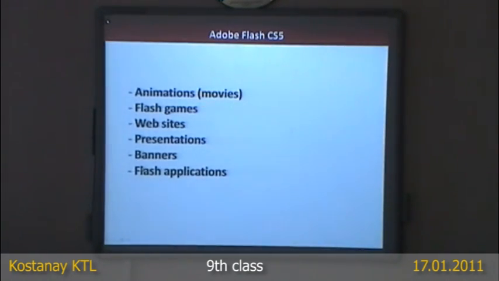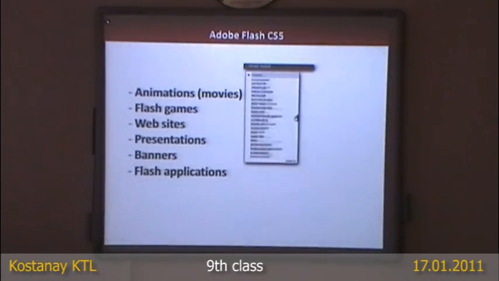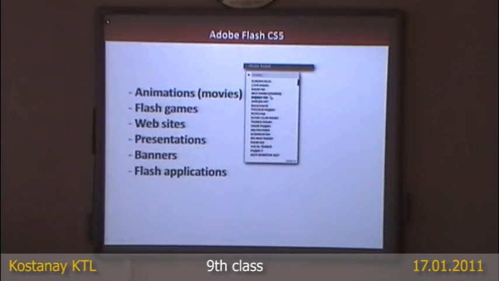Now, let me show you the Flash applications. For example, we have here a simple application, Barabar KZ radio. Here, a simple Flash application by which you can select the radio and listen online. For example, like this, Europa Plus, FM.